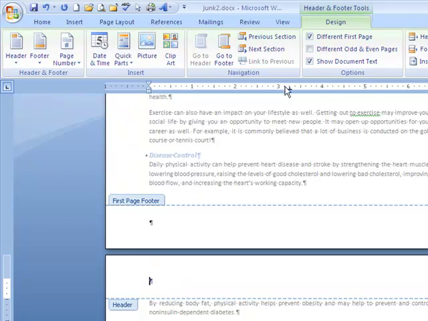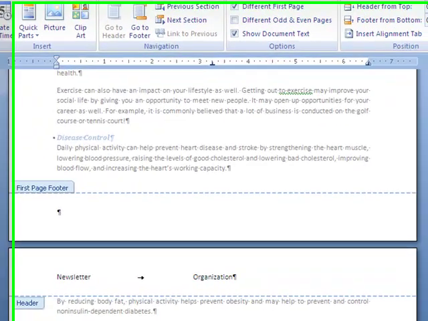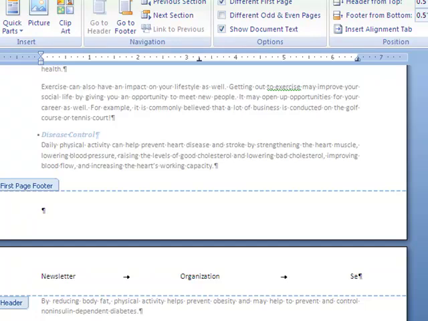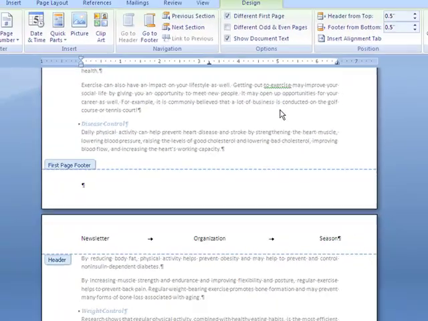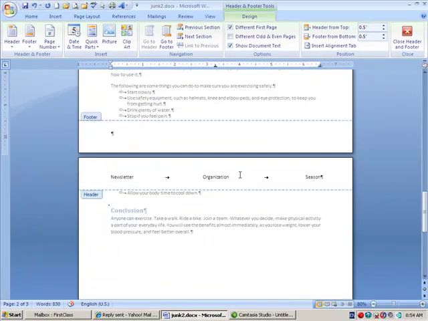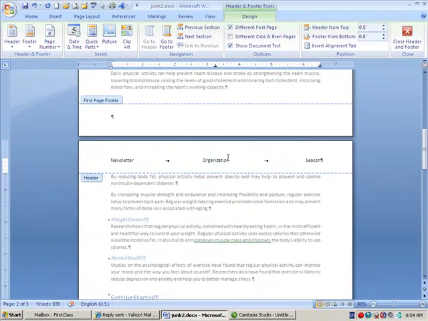They've preset some tabs in here. They got a center tab and a right tab because that would allow you to do something like newsletter, and then tab in, and then the name of the organization, and then you'll be able to put the season here. So that allows you to quickly and easily create a nice header, and that would of course be repeated on every single page except for the first page.